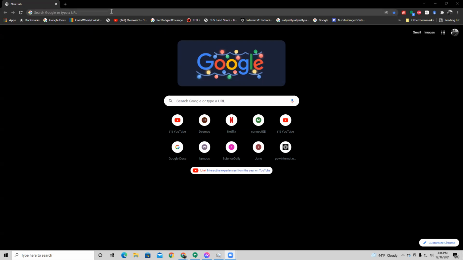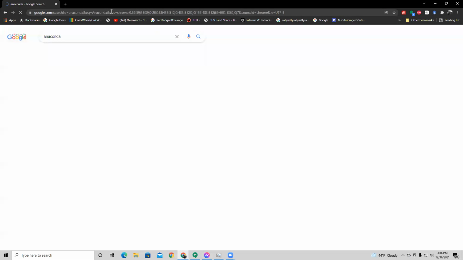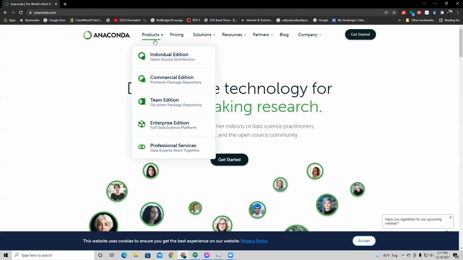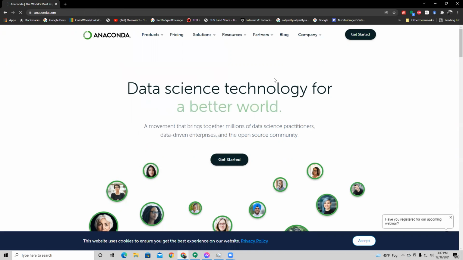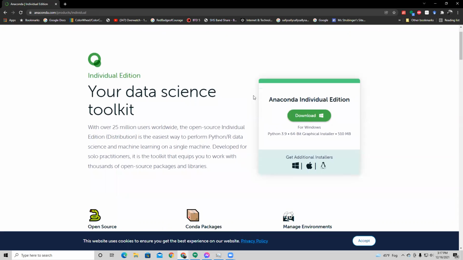Now, without further ado, the easiest way to get started is to go to Google and just type in Anaconda. You type that in, and the first result will hopefully be the Anaconda Python distribution right here. Go ahead and open that up. What we want is going to just be the individual edition because it's open source and free. And I'm on Windows, so I would just click download right here. If you're on Apple or Linux, go ahead and click over here.